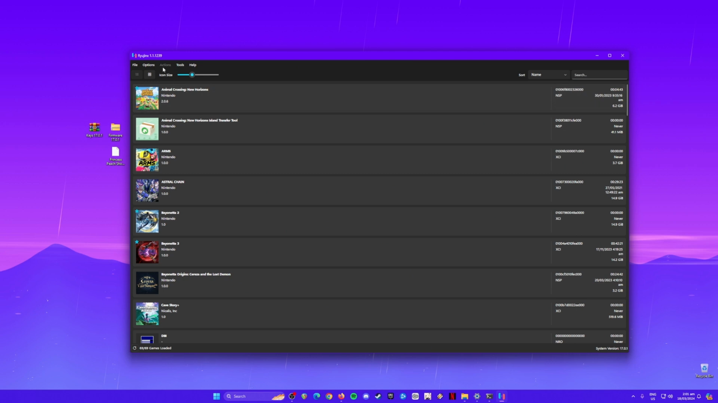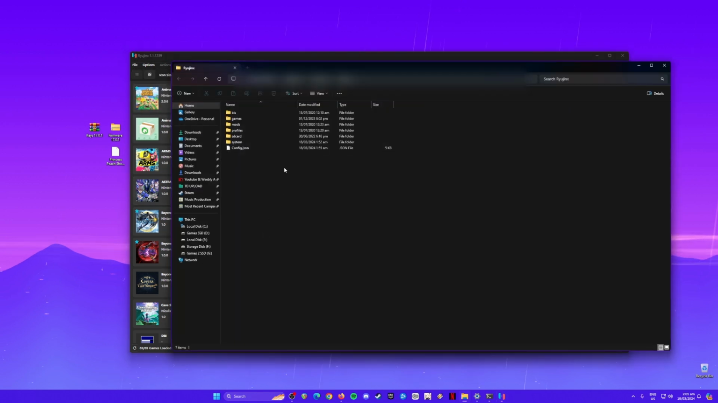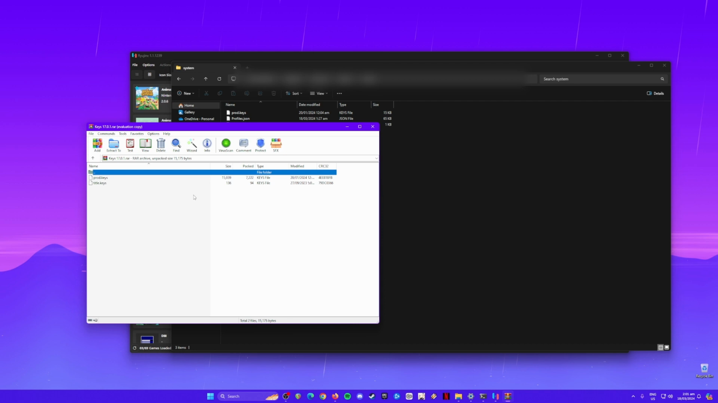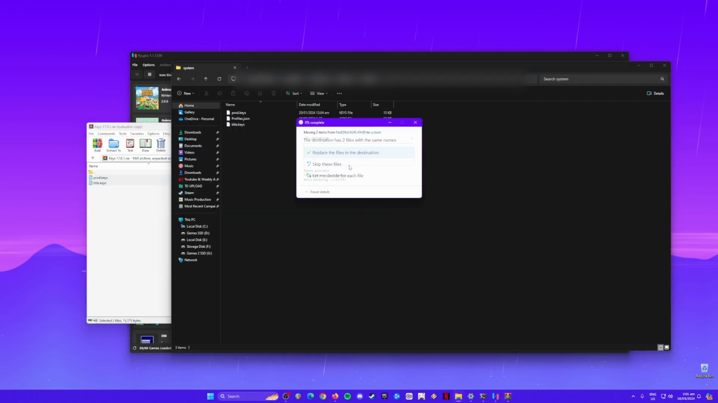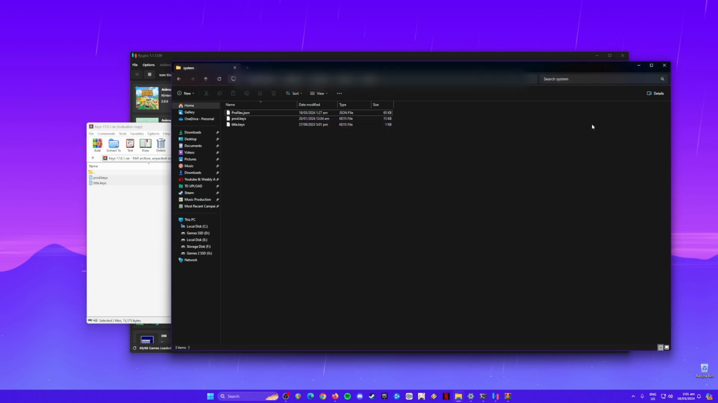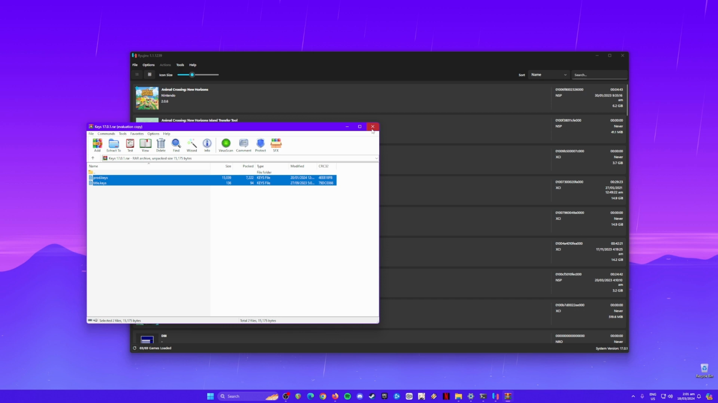So open Ryujinx again, go to File, hit Open Ryujinx folder, then look for the System folder and open that folder. Then open the keys zip file on the desktop, copy the product keys and title keys inside, and drag and drop or copy and paste these files. This folder should be empty because it's your first installation. Okay, so once you have finished copying the files, close these windows now.